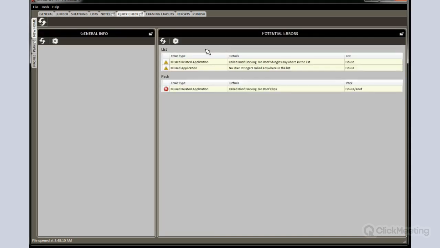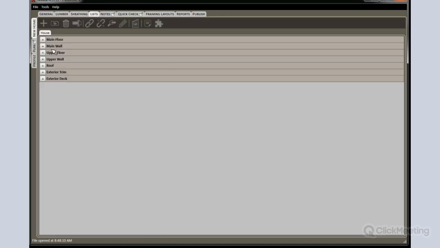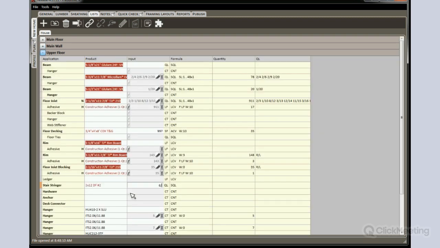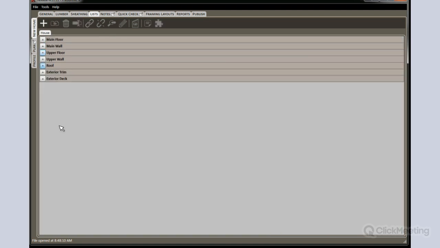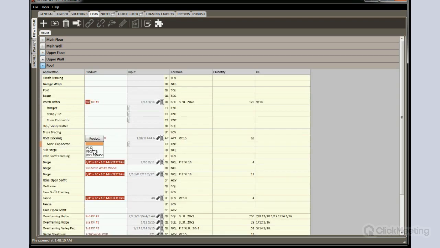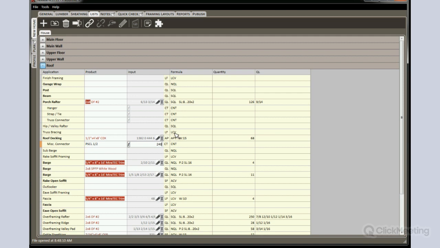I'm going to come back to my quick check and take a closer look at what it is that I'm missing. In this case, I've called roof decking, but I didn't call any shingles. And for this particular job, that's all right, because I'm not calling the shingles. So I can just click to dismiss that one. But these other two, stair stringers, I didn't call anywhere, and my roof clips for my roof decking. Oh, that's a problem. So I'm going to come to my list, come to upper floor, and throw in my stair stringers really quick. It was six 10-footers because of the landing. And then I will come over to my roof, find my roof decking and miscellaneous connectors. There they are. I forgot to put those in, so I'll add those.